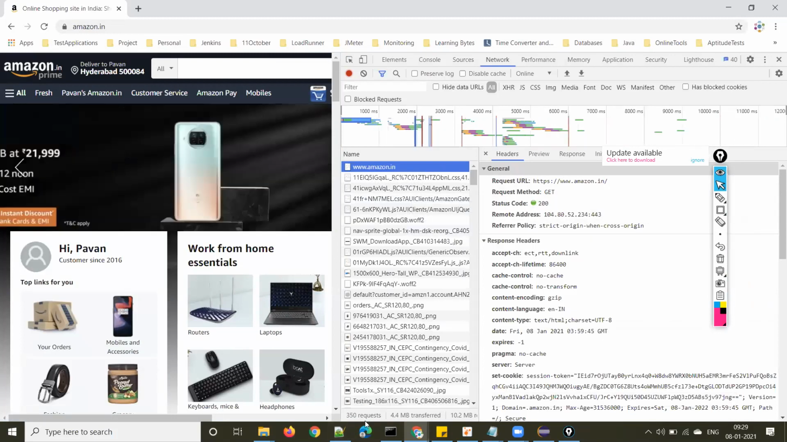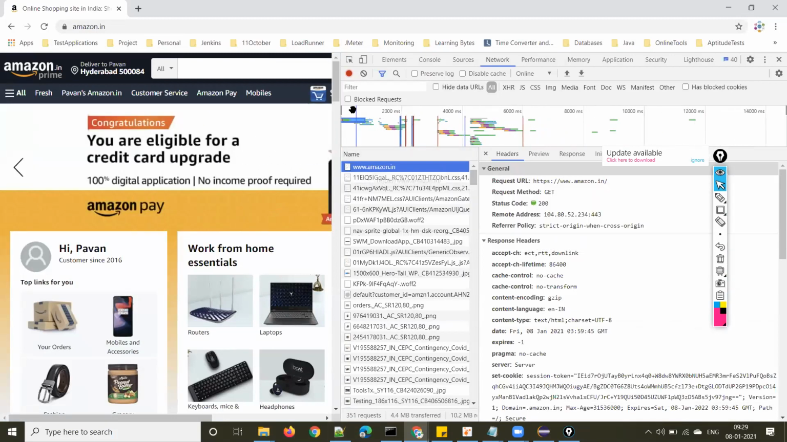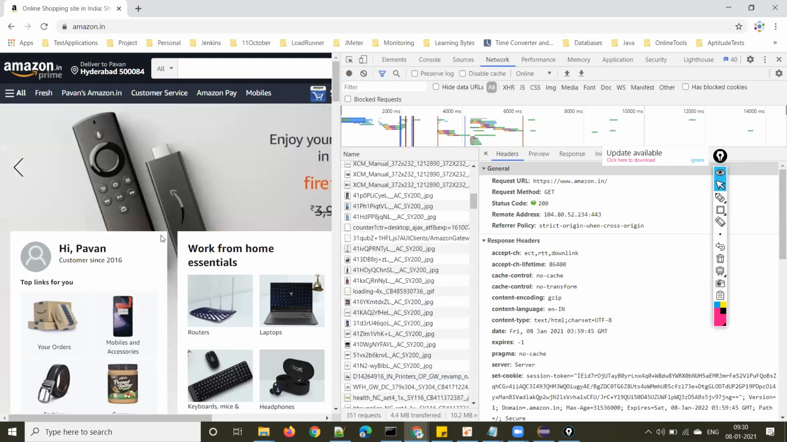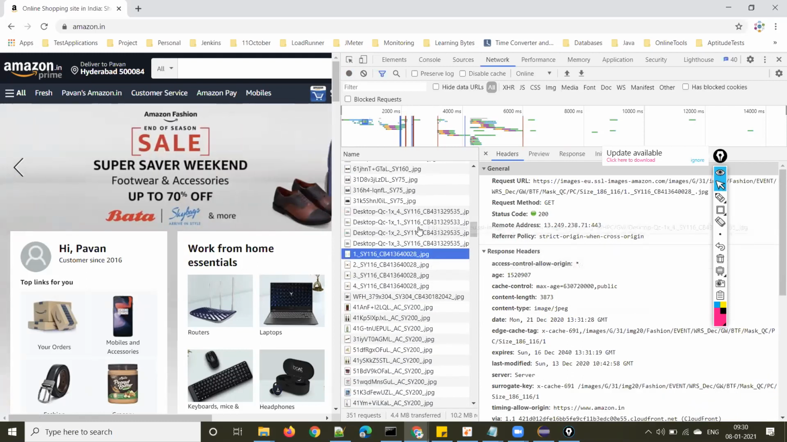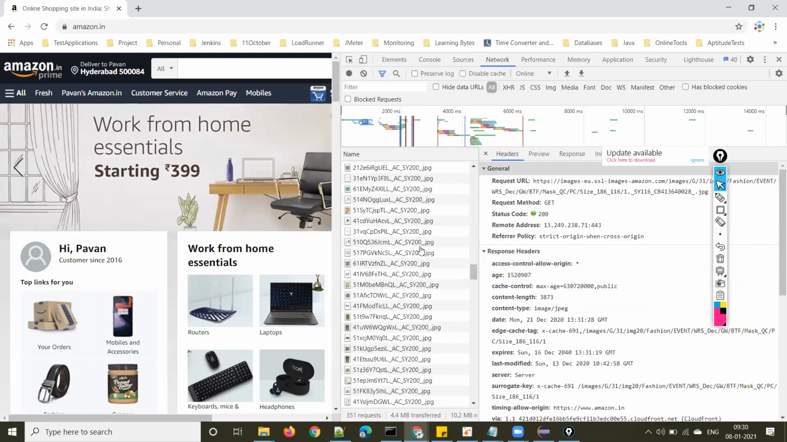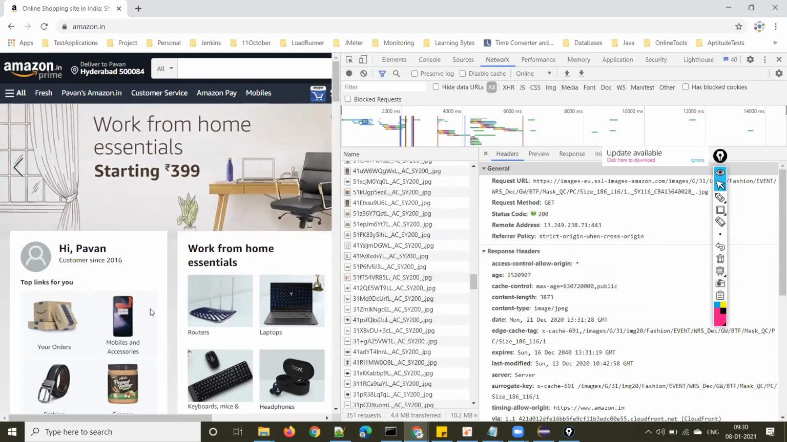But there are a total of 340, 350 requests. It will keep on increasing because the images are changing, right? There are some flash files over here, so it keeps on increasing. That's why I stopped it. There are around 350 sub requests: images, CSS files, JavaScript, and so on. There are a lot of images, as you can see here.